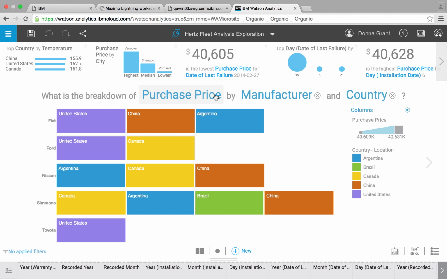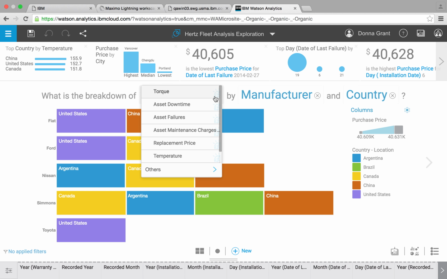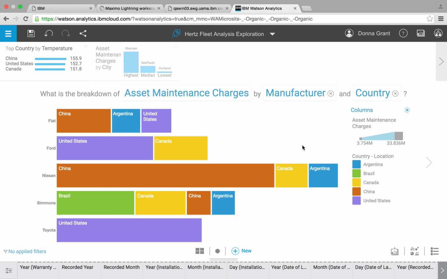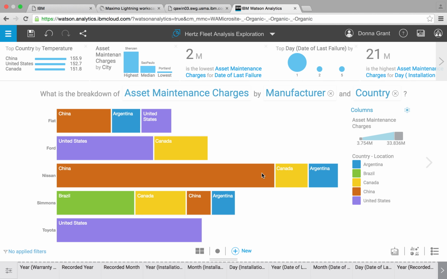What I'm really trying to figure out is how much do I spend by manufacturer every year on their cars? So maybe I want to change purchase price into something like maintenance charges. Okay, that looks a little better. And now I can start to see China actually has the most maintenance charges. And actually, they spend a lot here on Nissan. So I might start to want to drill into why that is. You can see also the United States is second. We have a lot of issues with Ford.